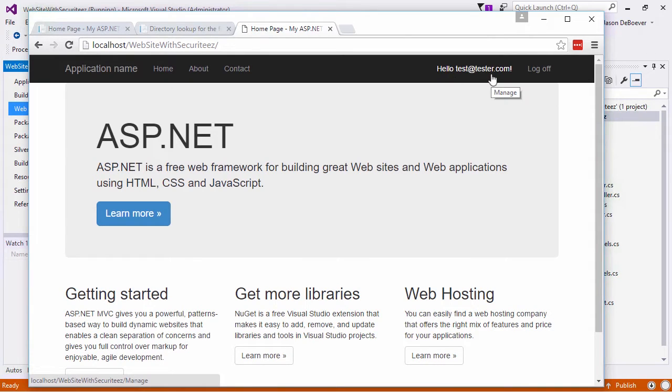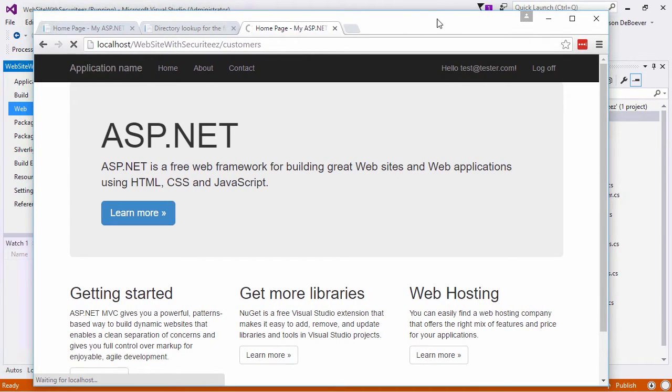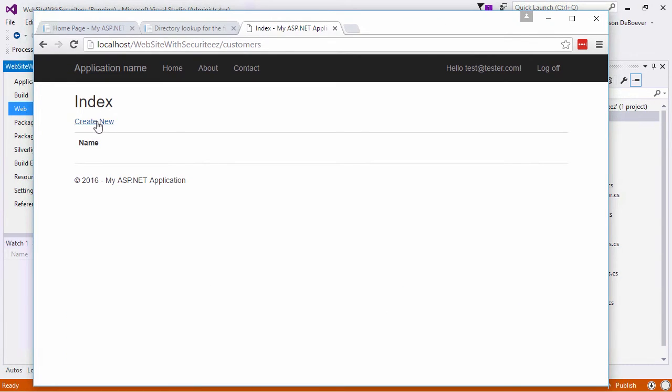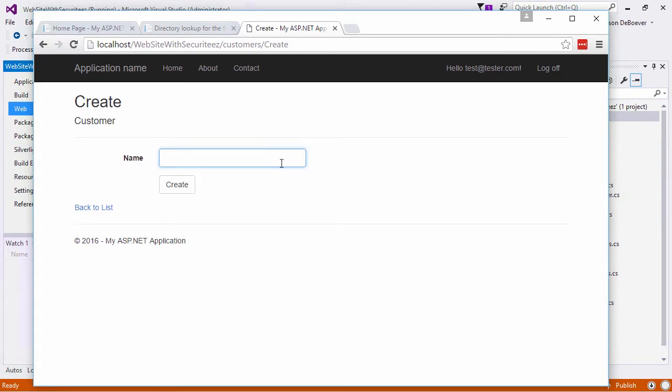Hello, test@tester.com. So now we can also go to that customers controller and start creating customers. I'm going to have a Spacely Sprockets, and we'll add a Cogswell Cogs. Bonus points if you know the references.